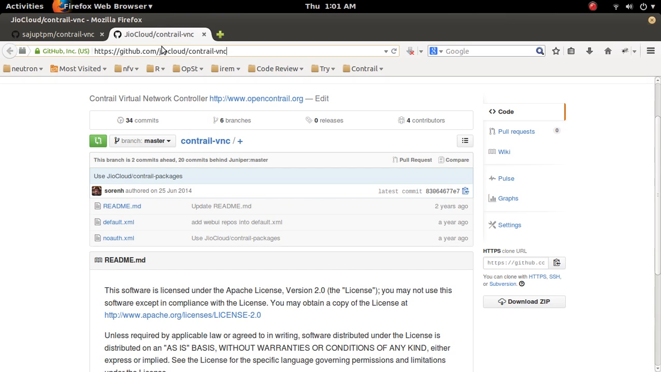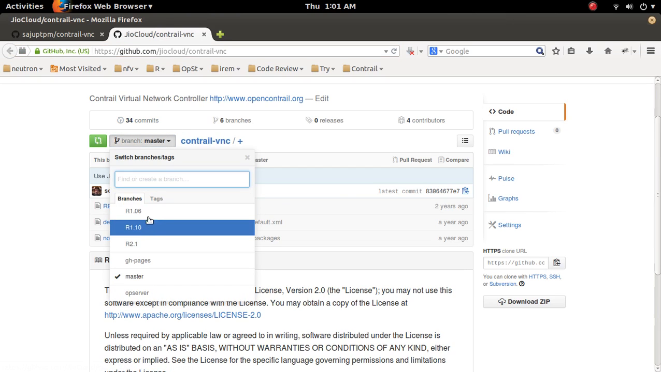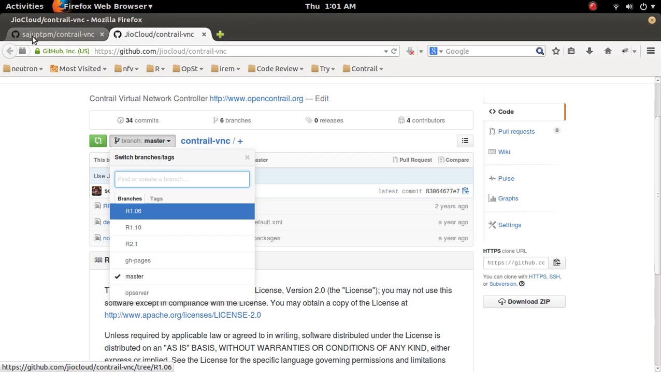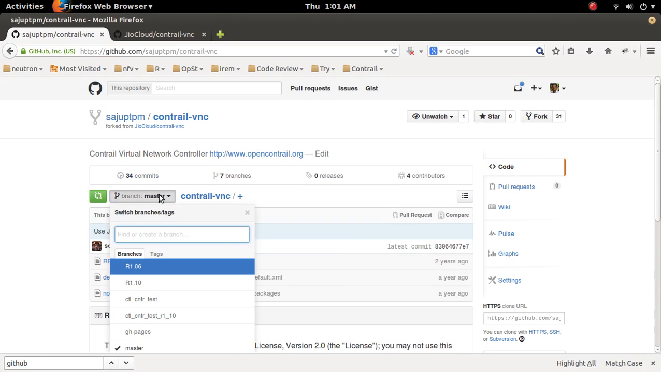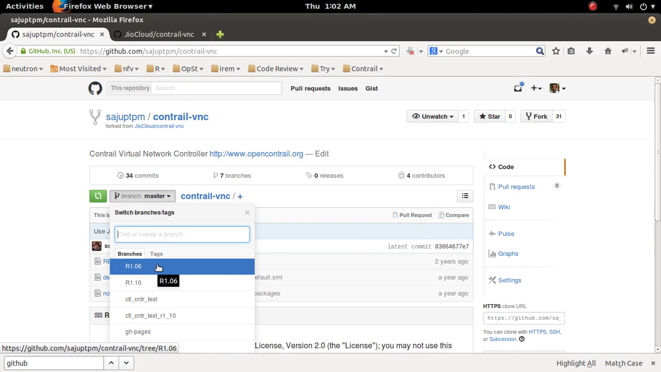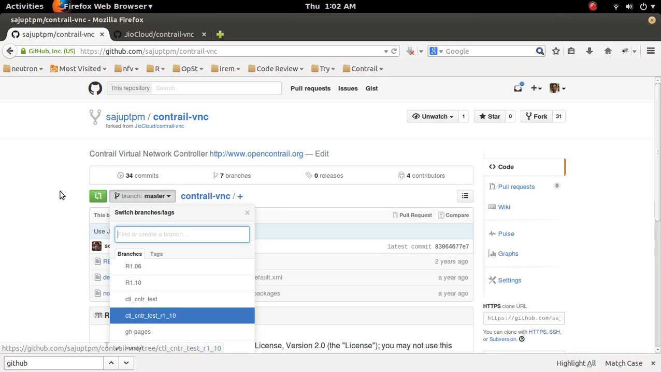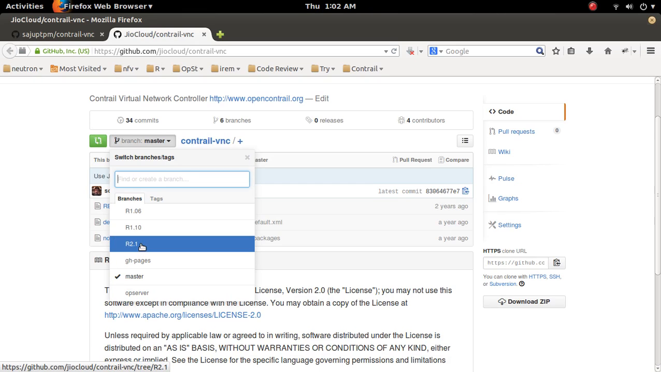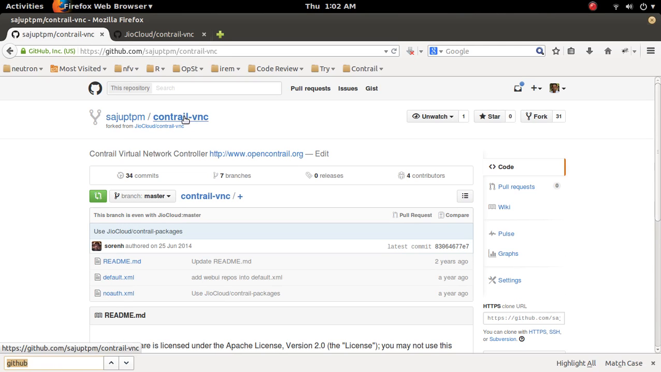In the original repository, you can see the branches R1.06, R1.10, R2.1. But this R2.1 is missing in this forked repository, because I forked it, I think, one month before. In the original repository, they recently added this R2.1. So I need this R2.1 in this forked repo.